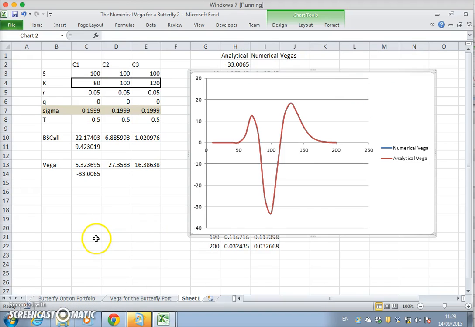Okay, so this is the analytical vega compared to the numerical vega, and we found that they converge.